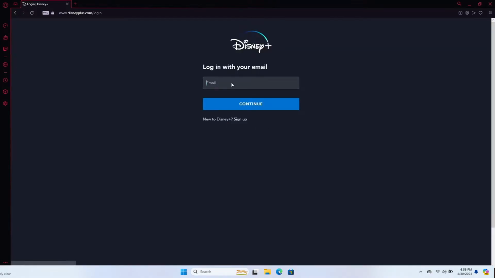Just type in your email address that you used to sign up for your account within the email address box and then click on continue. You will now be asked to enter your password. Just type in your account password within the password box and then click on the login button and you will be logged into your account on Disney Plus right away.